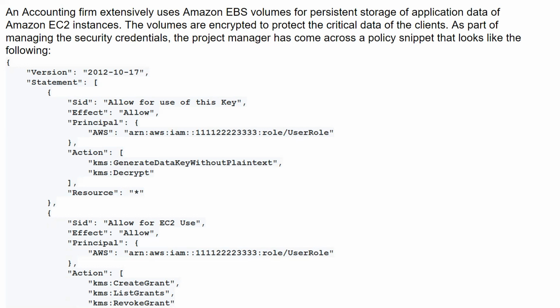Okay, last one. An accounting firm extensively uses Amazon EBS volumes for persistent storage of application data of EC2 instances. The volumes are encrypted to protect the critical data of the clients. As part of managing the security credentials, the project manager has come across a policy snippet that looks like the following.